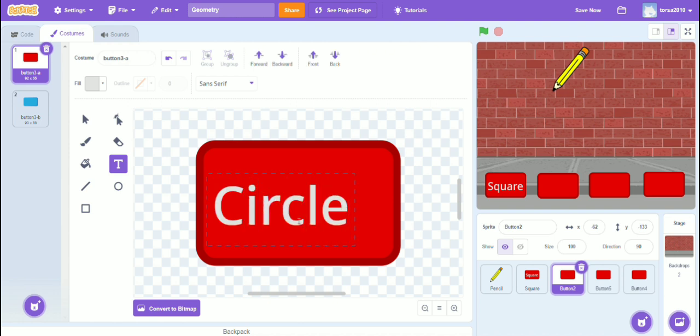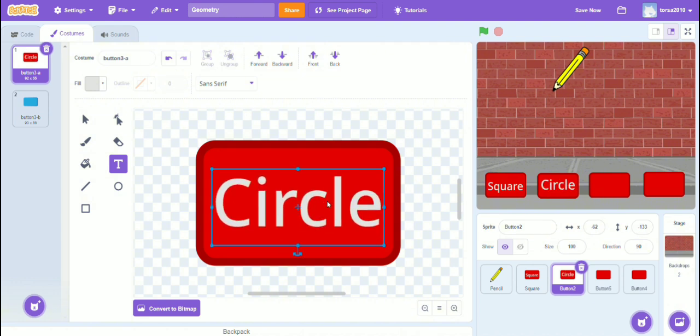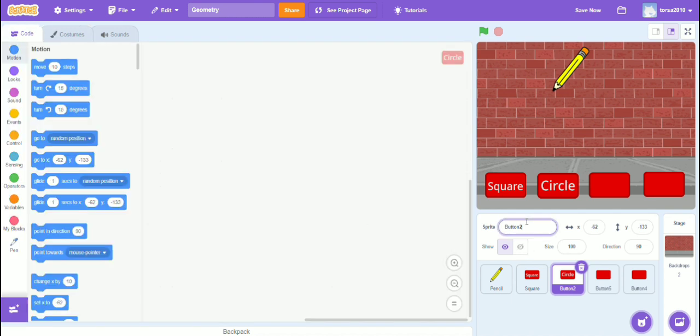It looks a little small to me, so I will resize it. I make it larger and then center it. And now I copied the name because it will be needed again. So I came here in code. First of all, I change the sprite name.